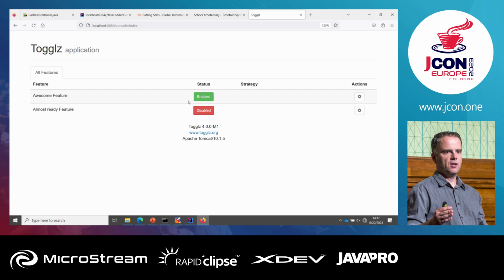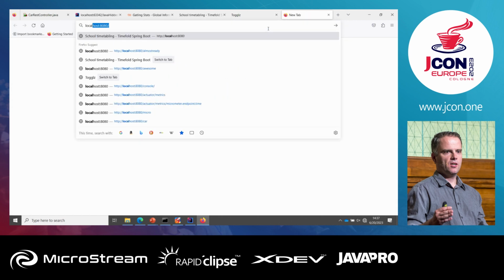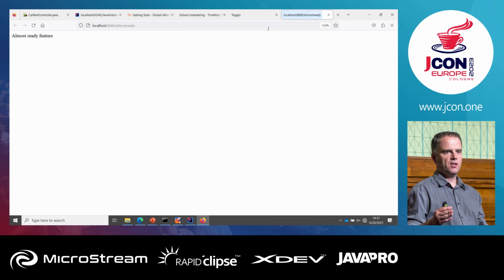But here, you can see the same status. This one was already enabled, so it has the enabled status. This one is disabled, but I can change it during runtime. I can say, okay, it's enabled. And now I can go back, localhost, almost ready, and now it's enabled. So it sounds simple, but if you want to do stuff like this, it's really easy.